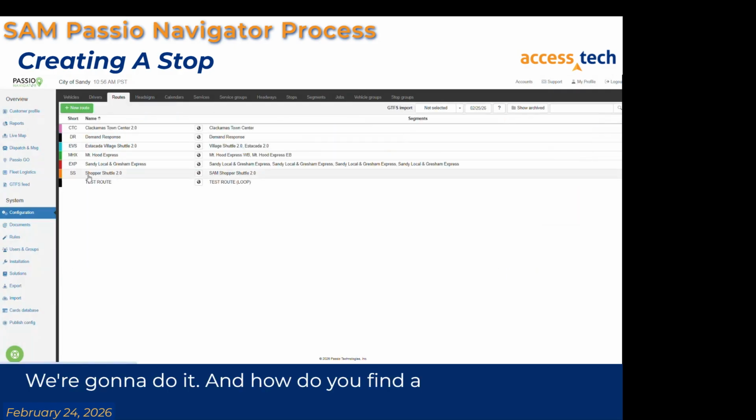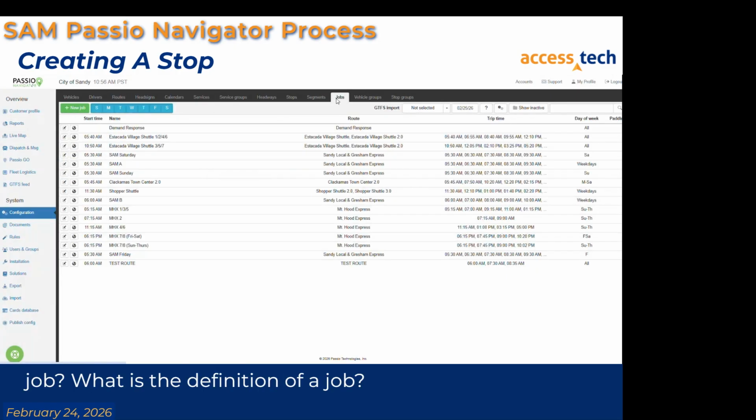How do you define a job? What is the definition of a job? A job is how you put them to work, right? So a job is what's going to be assigned to drivers. Got it. Thank you.